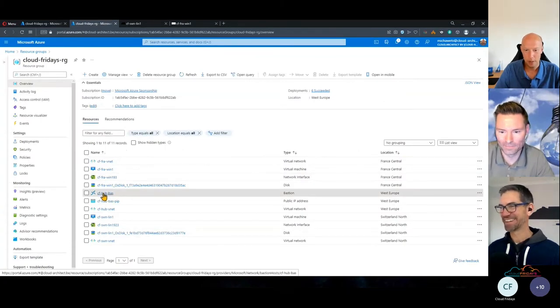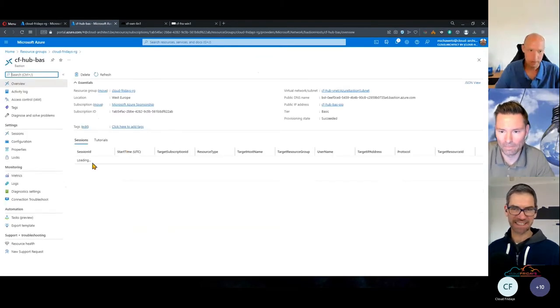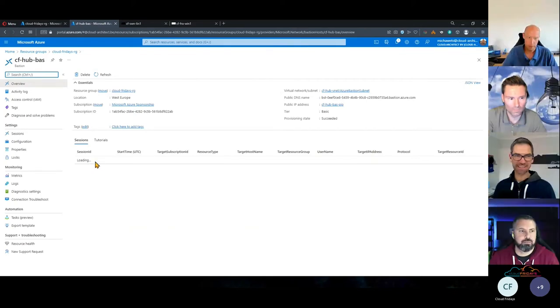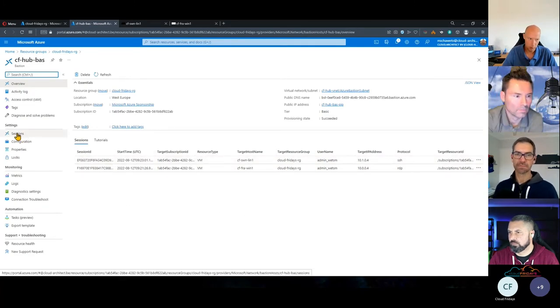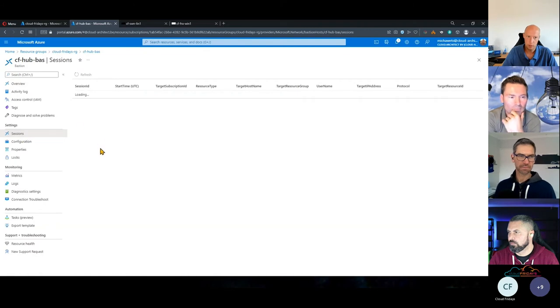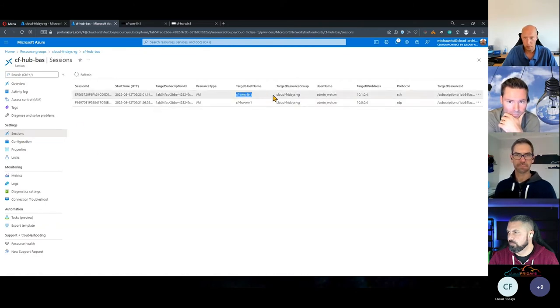So if you go to the Bastion host that you are using, you will see the sessions that are running. If you want to see how many sessions are connected at the moment, you can simply see it over here, but also over here. If you dive into the sessions, you will see each session to your endpoint, but also the target IP and which protocol is being used. But you can also delete such a session.